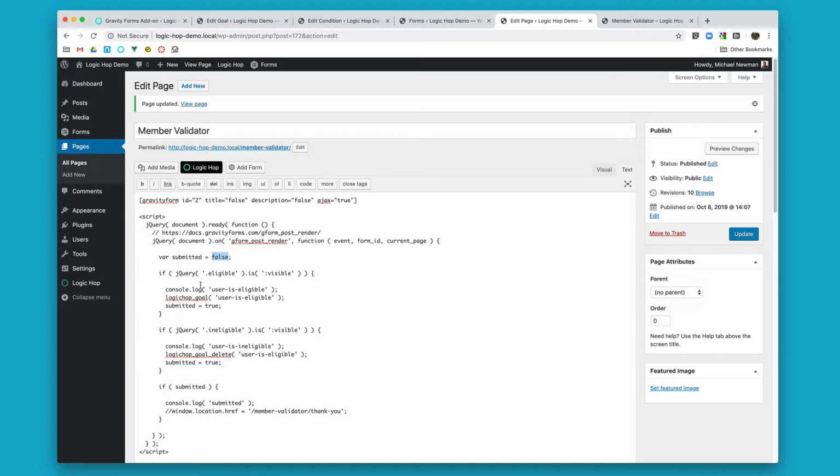We are going to ask two questions. And our questions are if the HTML element with the CSS class eligible is visible. So we're going to use that to say that the user is eligible. And also we can consider that the form has been successfully submitted at that point, because that HTML block is only displaying if all of those conditions in our form have been met. Also, we are using the ineligible HTML block. So if that block is visible, we can consider that the form has been submitted and the user is ineligible.